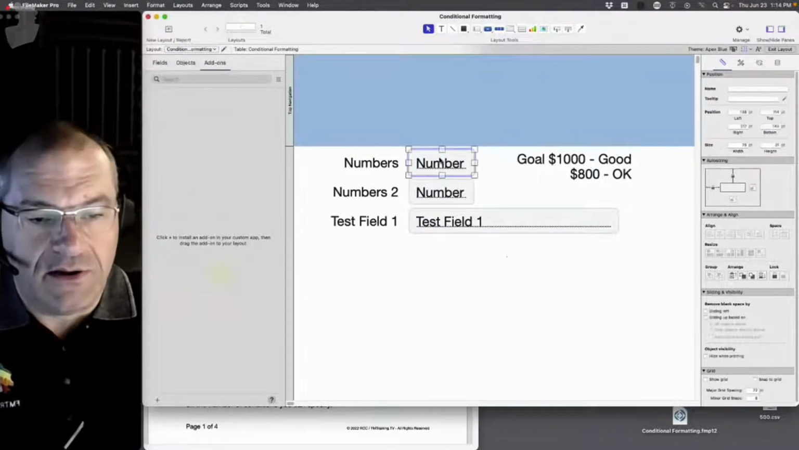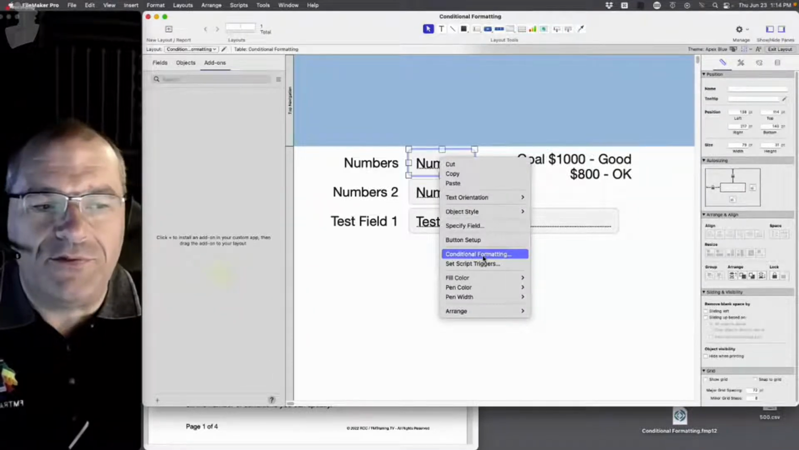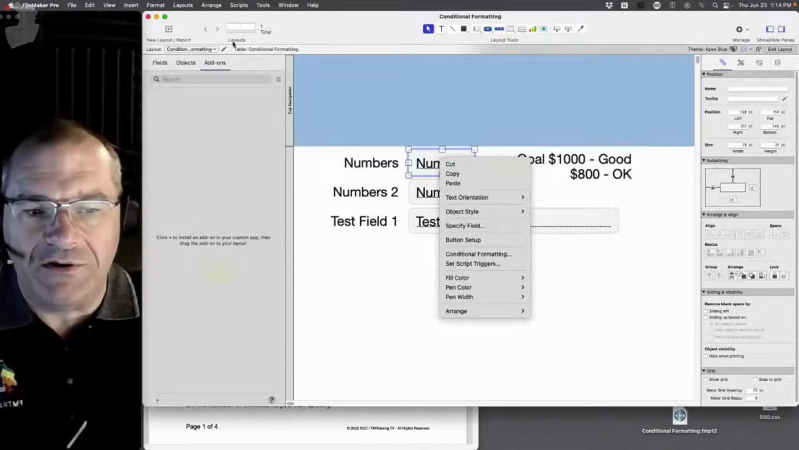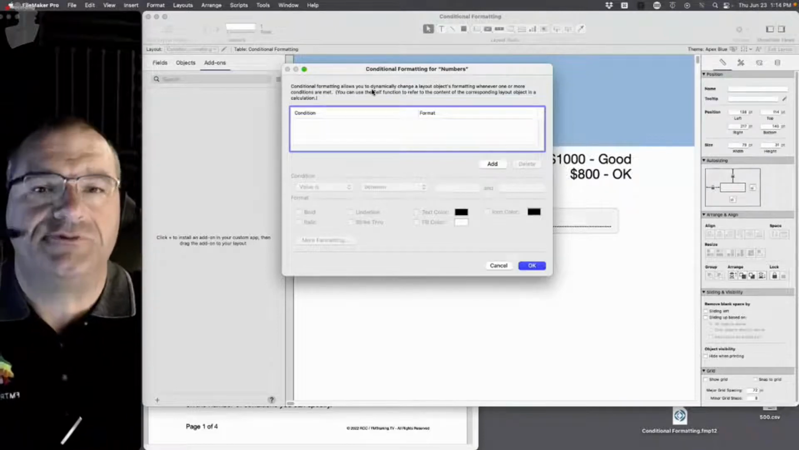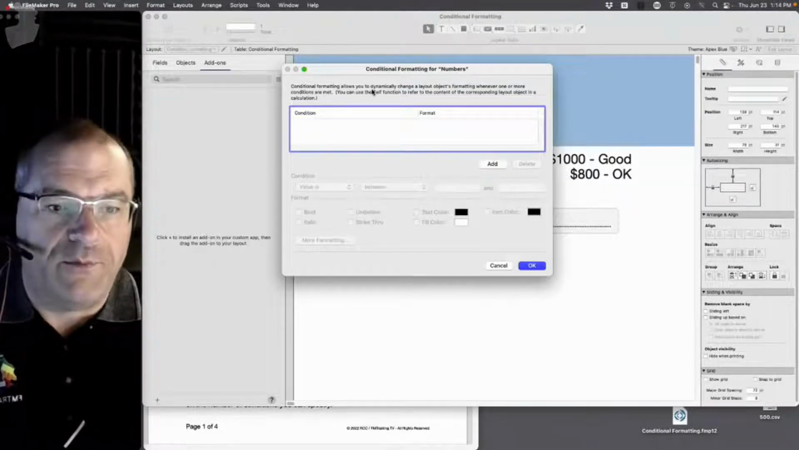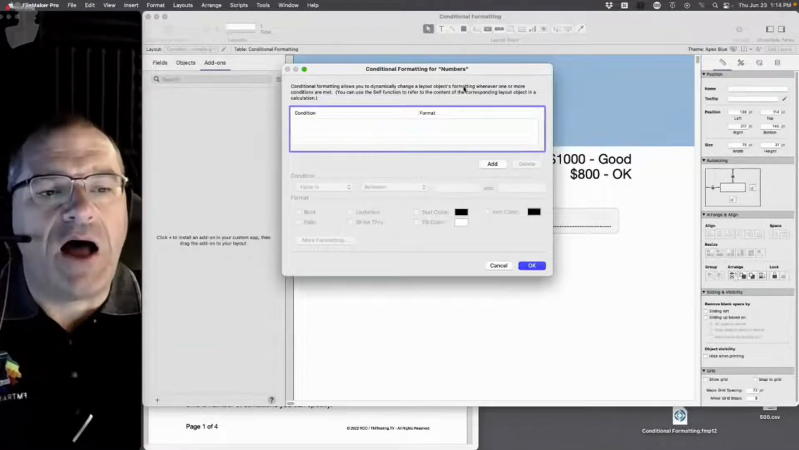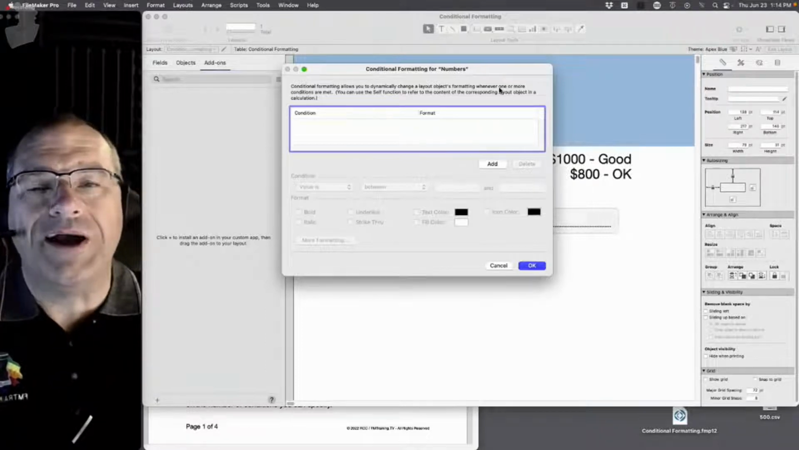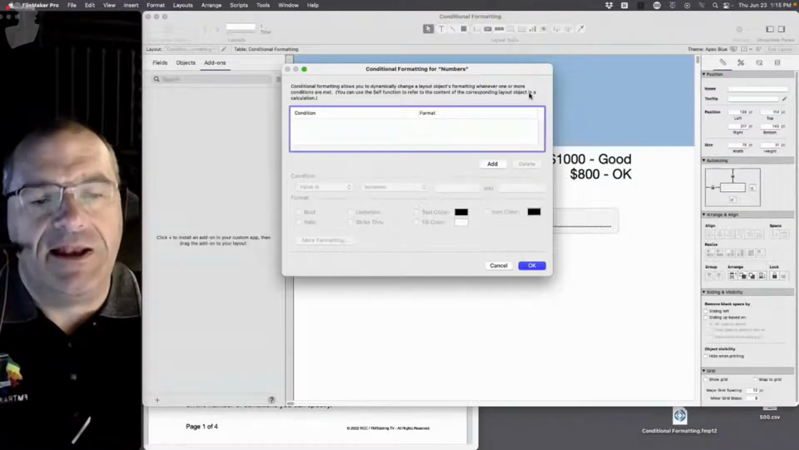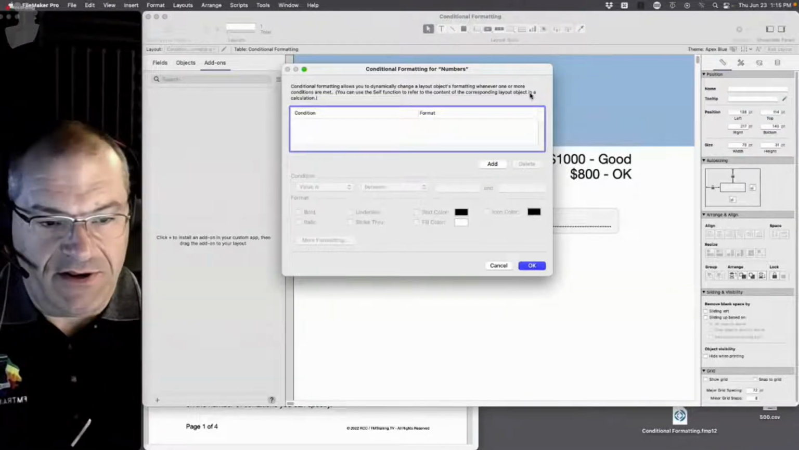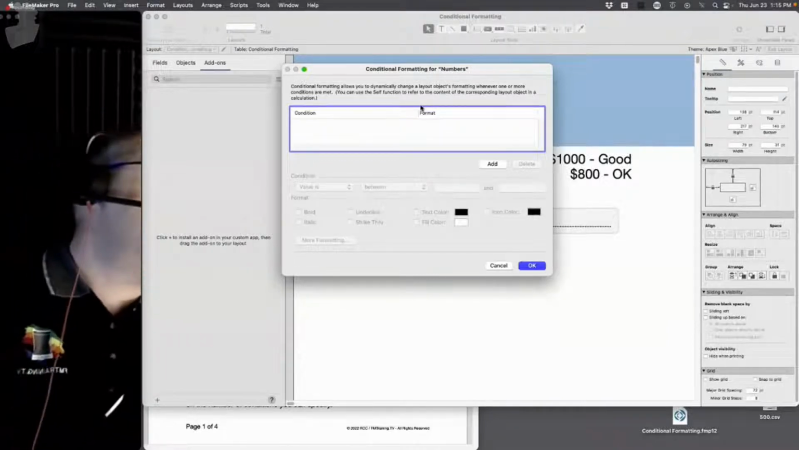Or you can right click on it and get to that. Once again, they have these two sections which should be part of the inspector, but they're not there, so you right click them or get them under format. So conditional formatting. Here's the dialog that pops up. This is pretty straightforward stuff. There's some sort of formula you're going to put in here. Conditional formatting allows you to dynamically change a layout object's formatting whenever one or more criteria are met. You can use the Self function to refer to the content of the corresponding layout object in a calculation. I'm not going to use Self in here. I guess you could, but I'm trying to keep this really basic right now.